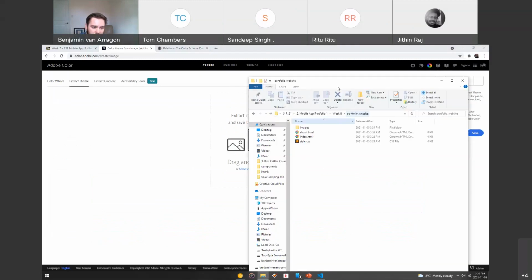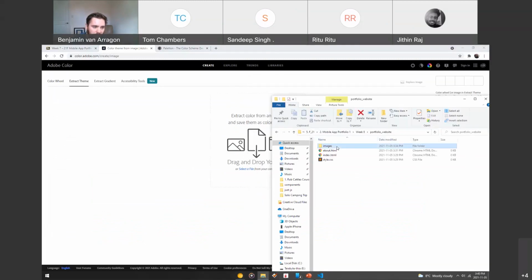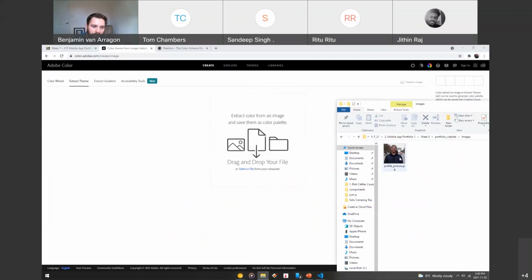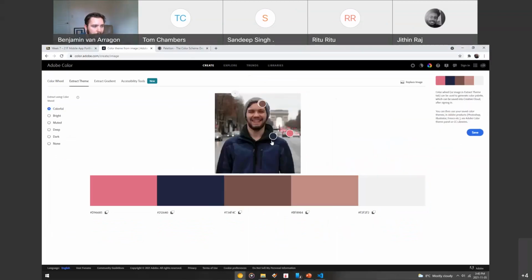So just like with that profile photo that we just downloaded, I want you to try uploading that photo to this website here. And so I did that, and there you go. It extracted the reds from the brake lights and the cars in the background here. So that could be an accent color. It extracted the blue from my jacket, the pink from my skin tones, and then the gray sky here.